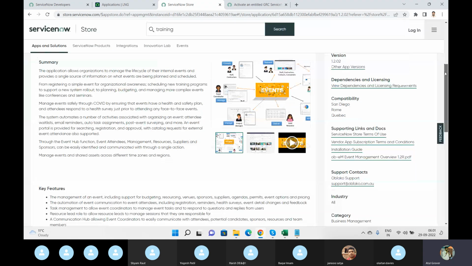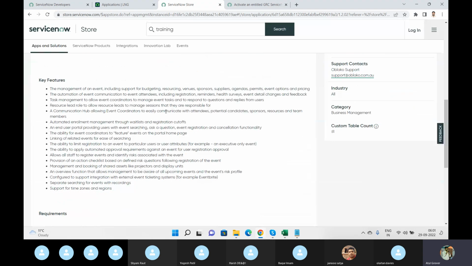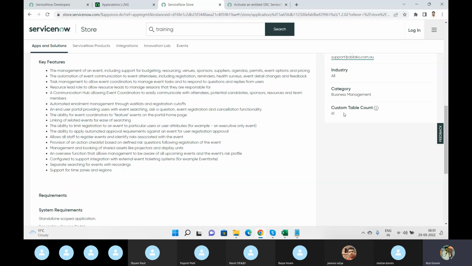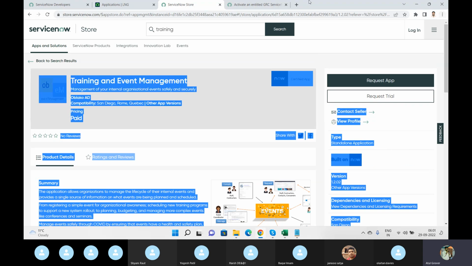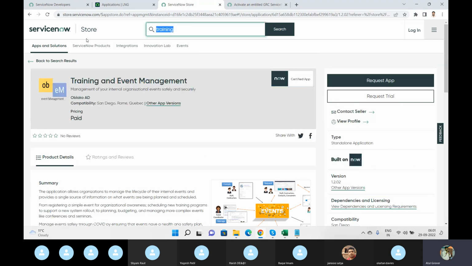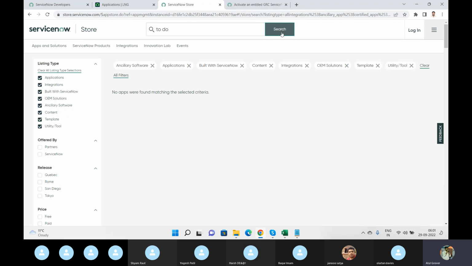So in the market, companies are selling these things as well. What can you do with this? A total of 61 tables they have created, applicable for all types of industries. Now let me take to do. Let's say, do we have something for to do? No. Let's say task management.